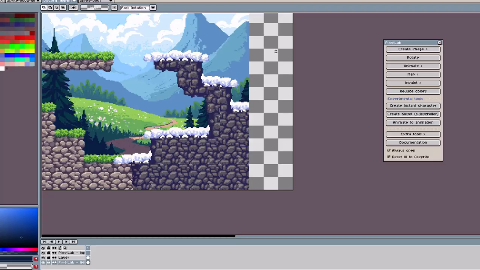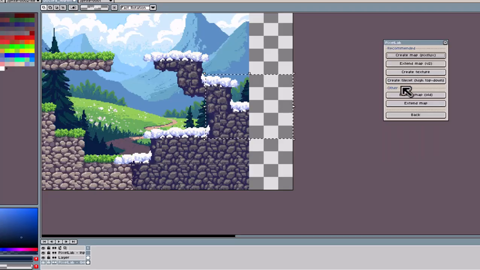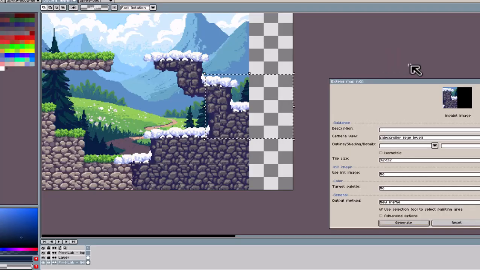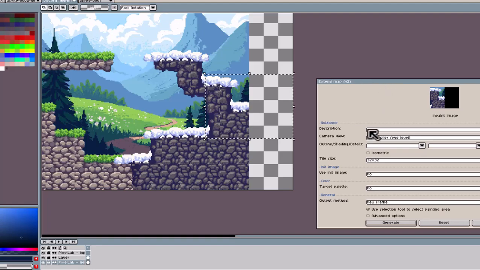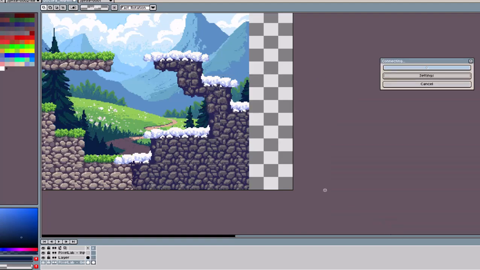So let's go ahead and switch back to the extend map tool. And we're going to select both the background and the current tiles to extend the map further.